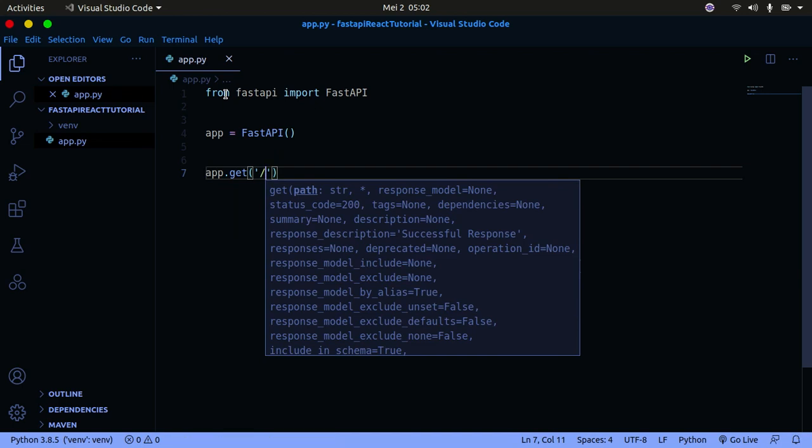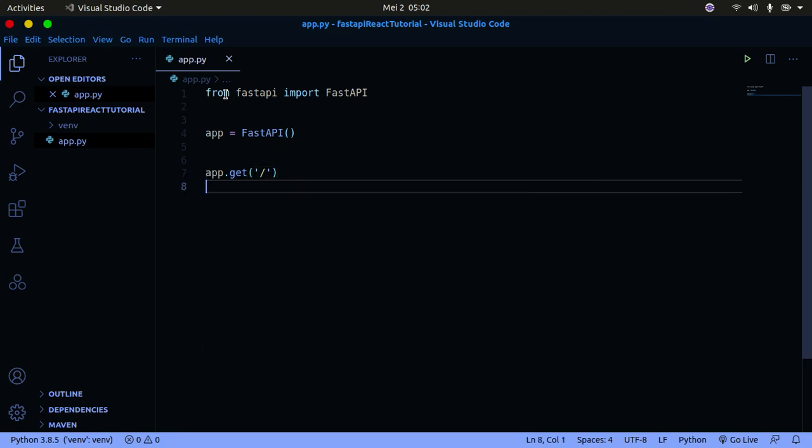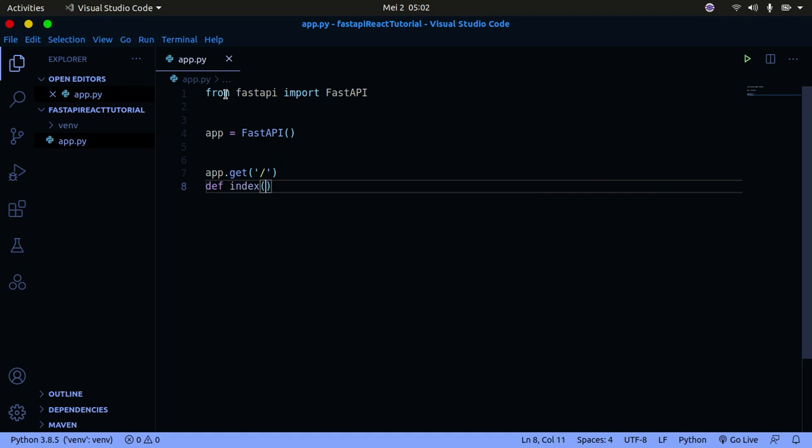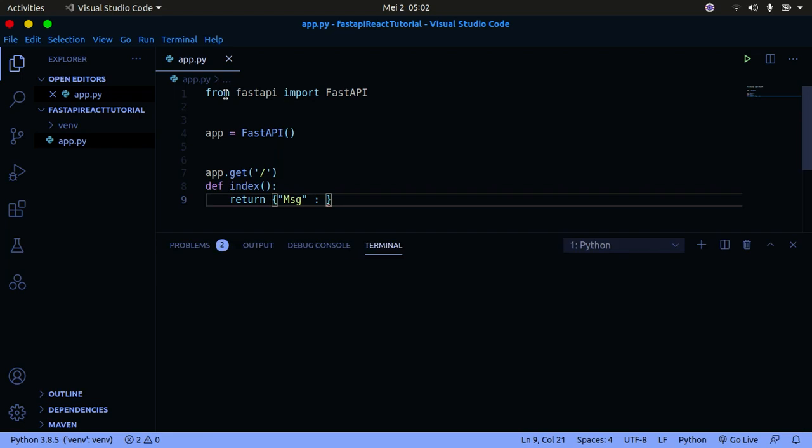Now let's actually create a simple route called get. I'm going to say def, call it index, and then we're going to simply return a dictionary, which is going to be message, and then we give it a value of hello world. Sorry, I pressed the wrong key, so I close this. I'm just going to return that.